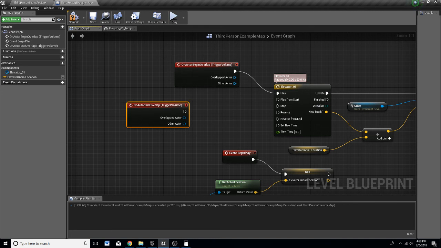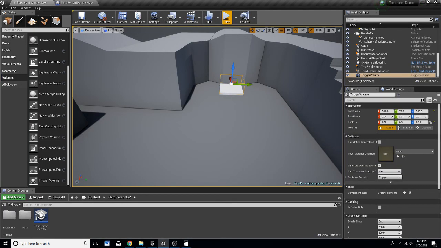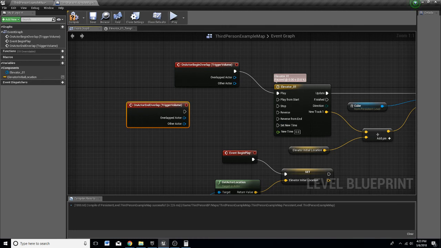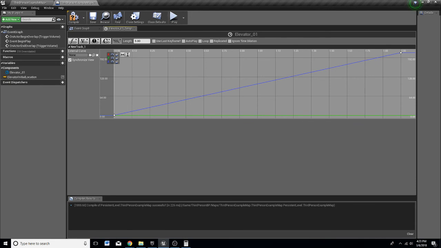Now, notice that my trigger volume is really small. As soon as that elevator goes up and gets to about 100 up here, it's done overlapping. So it would come right back down again. It would start to reverse. I don't want to do that. So let's give it some time to complete it. Remember that my timeline was 2 seconds long. So let's just give it time to do that, shall we?